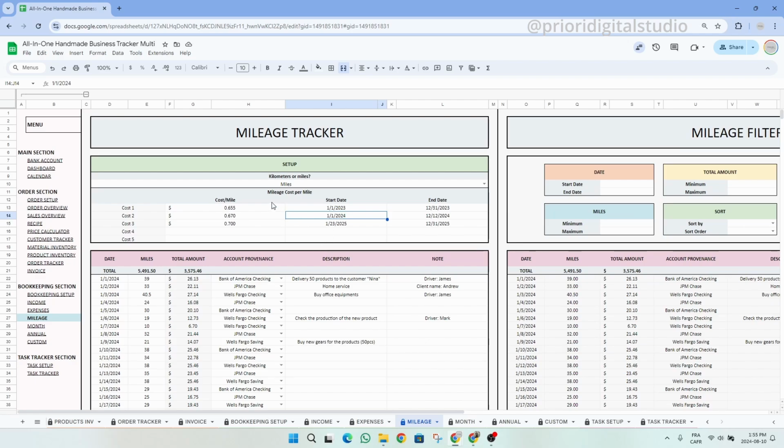Once this tab is set up, you can start to track all your mileage in the table below. So simply enter the date and the number of kilometers or miles. The amount is auto-populated based on the mileage rate defined above and the date. You can also define the account provenance of this transaction. And you also have some space for description and notes if needed.